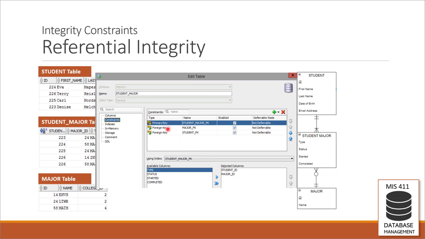And I also have a foreign key pointed to major and a foreign key pointed to student. Now, if I clicked on these, you would see that the selected column is ID, and you've seen that in the previous video, so I'm not going to go over that again. But suffice to say, the important takeaway here is that the student major table has a primary key composed of the student ID and major ID, right? And the student ID and major ID are also foreign keys to the student table and to the major table respectively. And hopefully that's making sense to you.